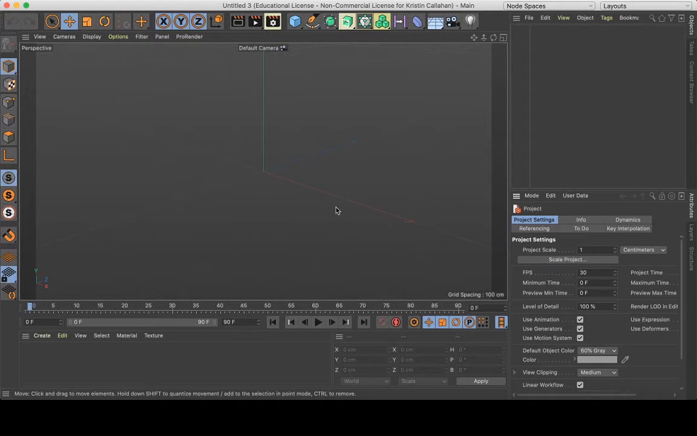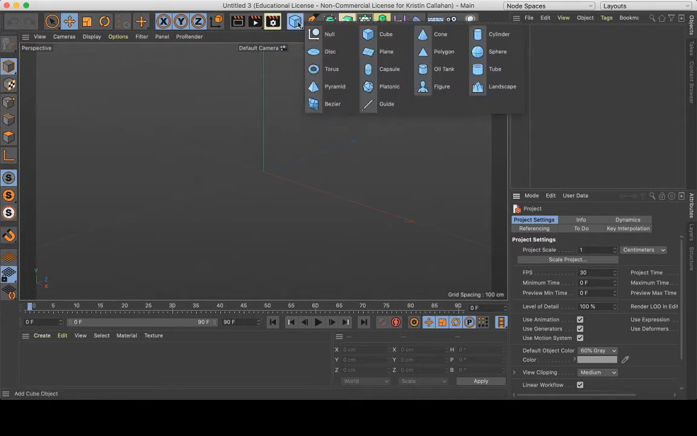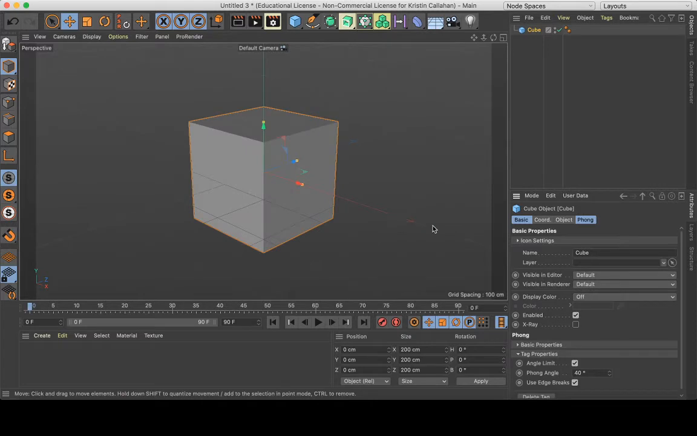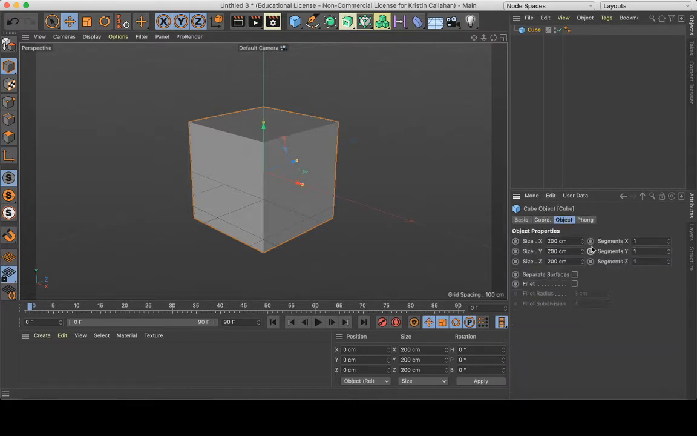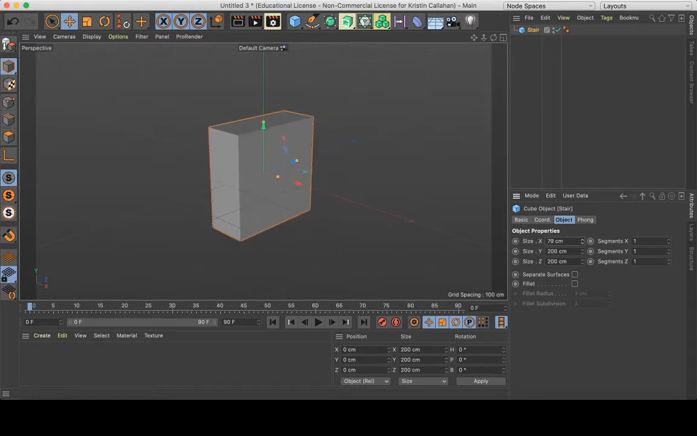And so with my stairs and my dominoes, I used cloners in order to make those. The benefit to that is that they are quick to make and quick to place. So I start off with my cube. This is going to be a stair, so I'm going to name it. And I'm going to change the sizing.